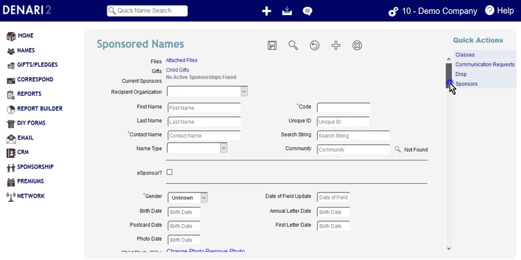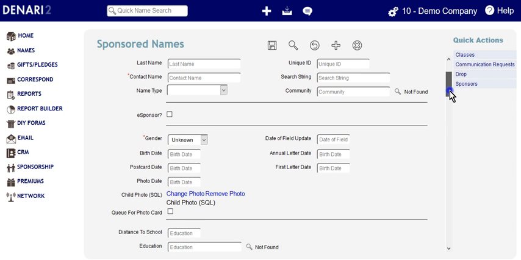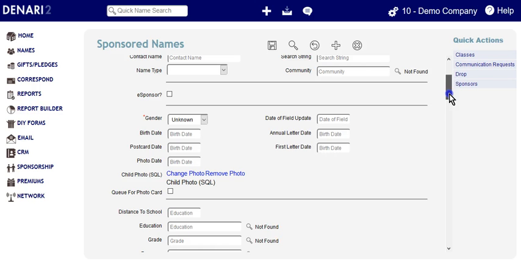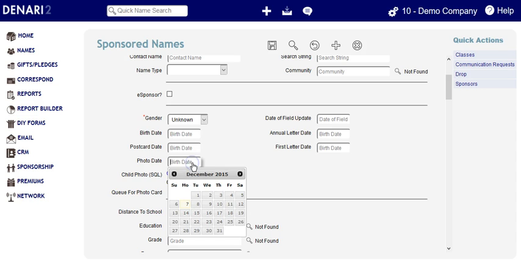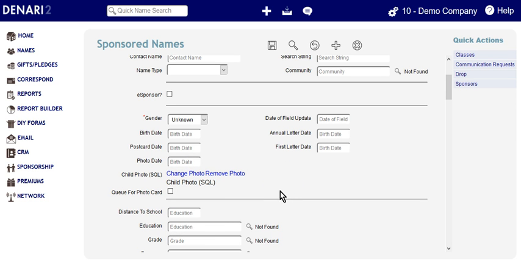The next set of fields are all optional. The gender field is self-explanatory. The fields like postcard date, annual letter, and first letter could be used to track when you send the annual letter to the sponsor, for example, or when you sent the first letter, again optional. The date of field update could be used, if needed, to track the last time you received updated information about this child from the field. The photo date field refers to the last time you uploaded a photo below.